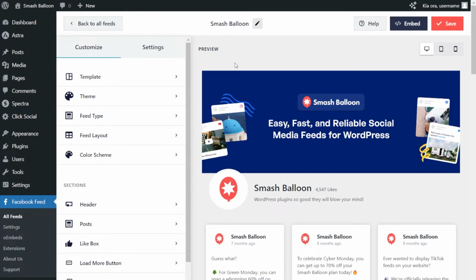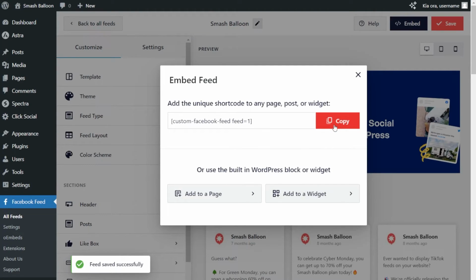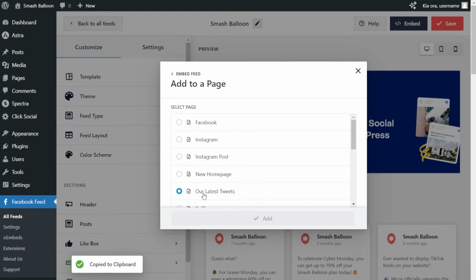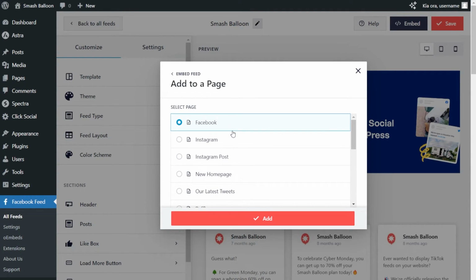And now that you know how to create and customize your Facebook feed, let me show you how we can embed it inside your WordPress web page. To embed it, click on Embed on the top right corner, copy your dedicated shortcode, then click on Add to a page. Next, select the page you want to add your feed to, then click Add.